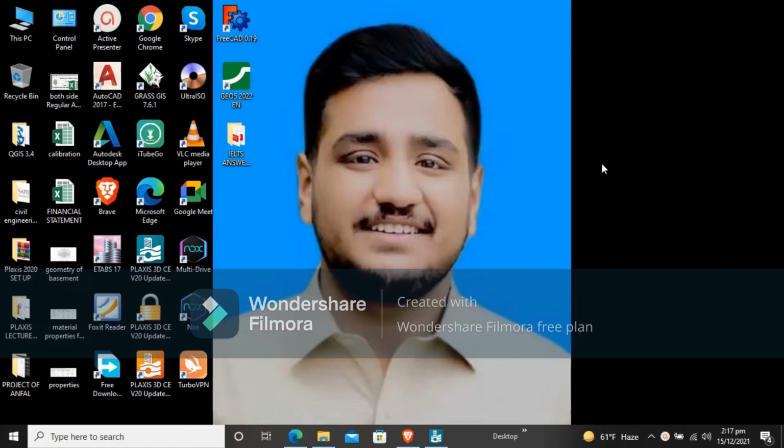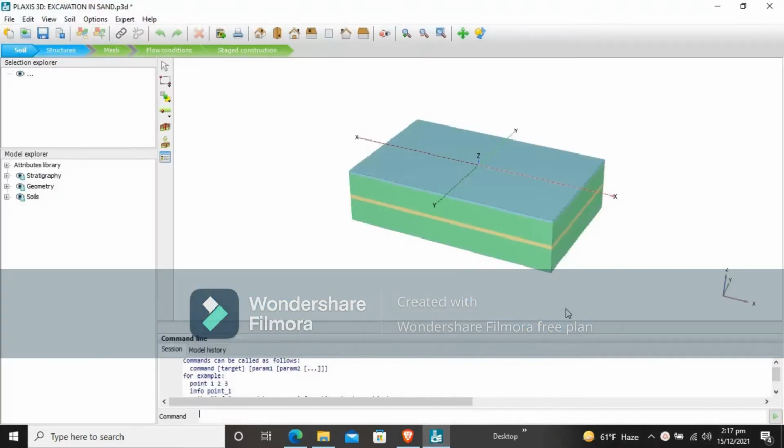In today's tutorial, we will discuss assigning materials to structures, or defining materials for strut, walling and sheet pile wall, the structure elements. So first of all, we have to open Plaxis. This was our previous project in which we defined the borehole and also created material data sets for the soils.